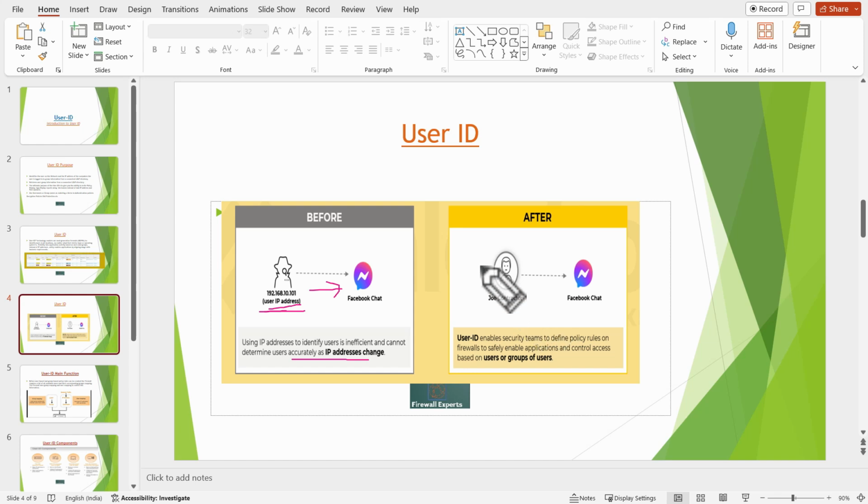So to solve this problem, user ID comes. Now the Joy contractor is accessing Facebook chat. User ID enables security teams to define policy rules on the firewall, safely enable applications and control access based on the user and group. As I told you a minute ago, when this is enabled we have options to create a firewall policy based on the user ID, and this is the benefit of user ID, that we can identify this Joy contractor is accessing the Facebook chat. Earlier this was not there.